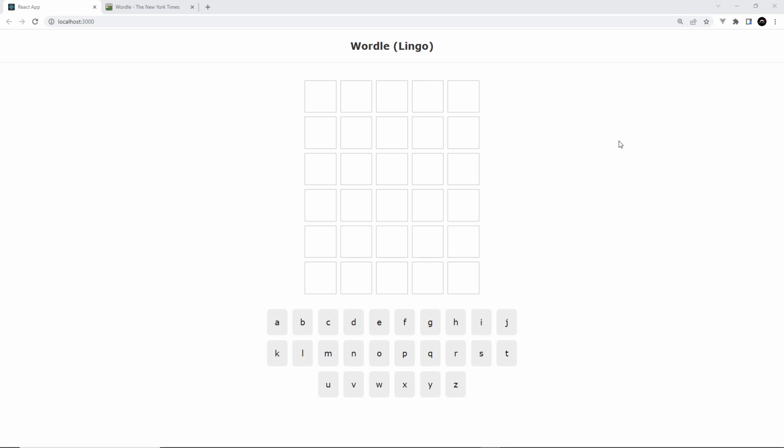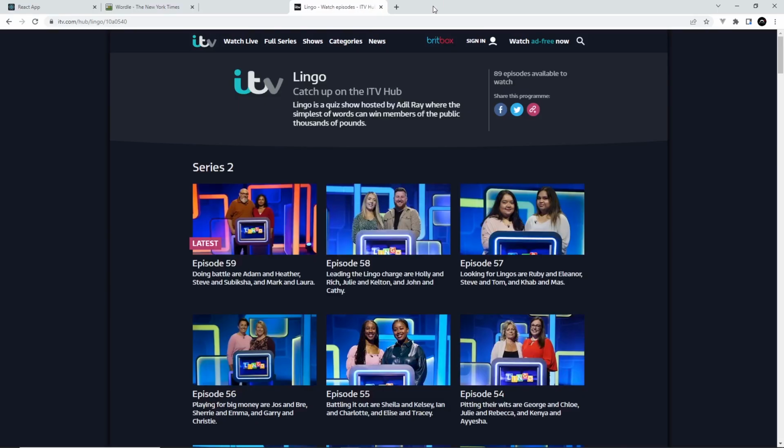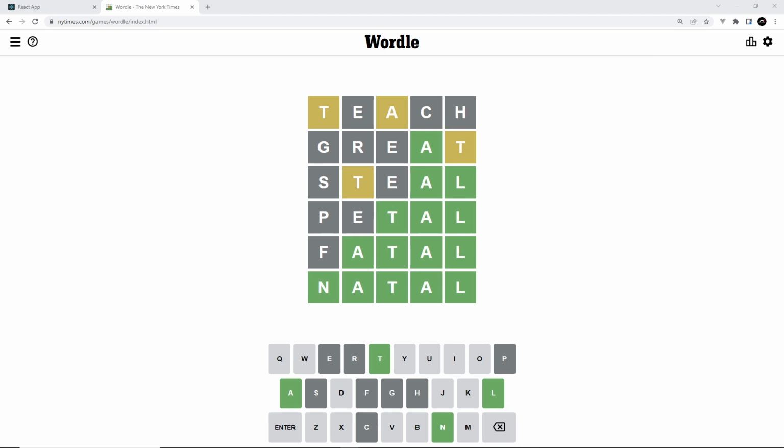And one more thing, you might have noticed I've called this Lingo in brackets as well. And that's just a little nod to a game show called Lingo that we have here in the UK, which is essentially Wordle, but in a game show format. So I wanted to give a little nod to that as well.